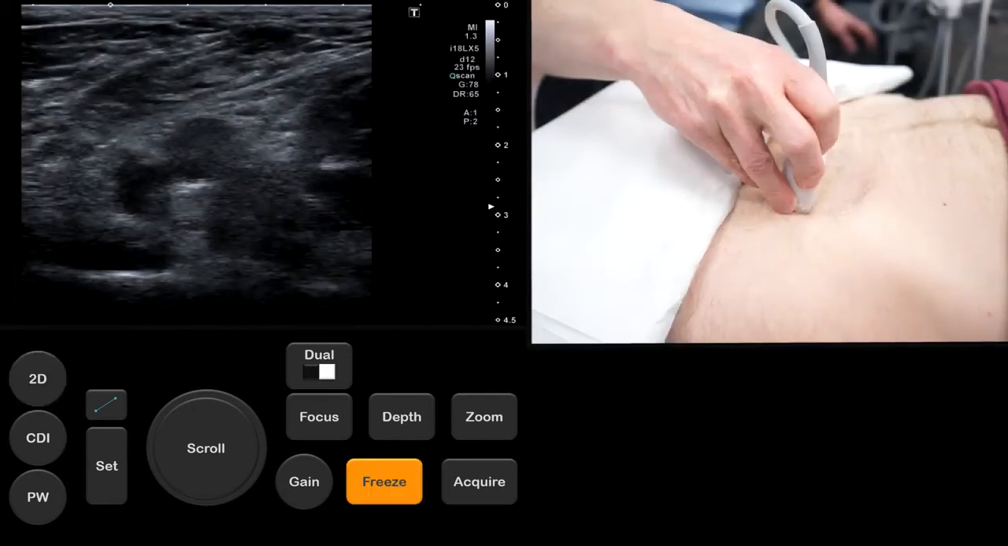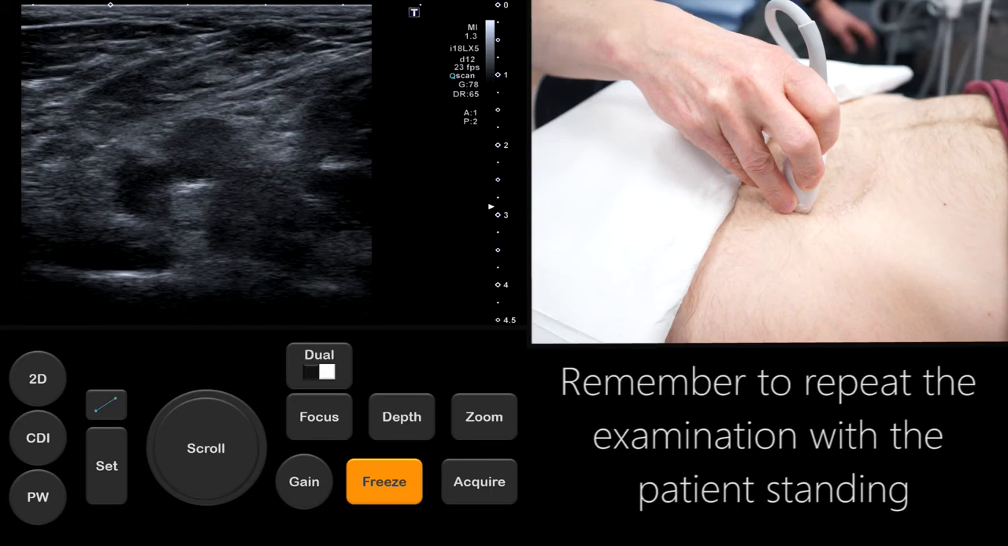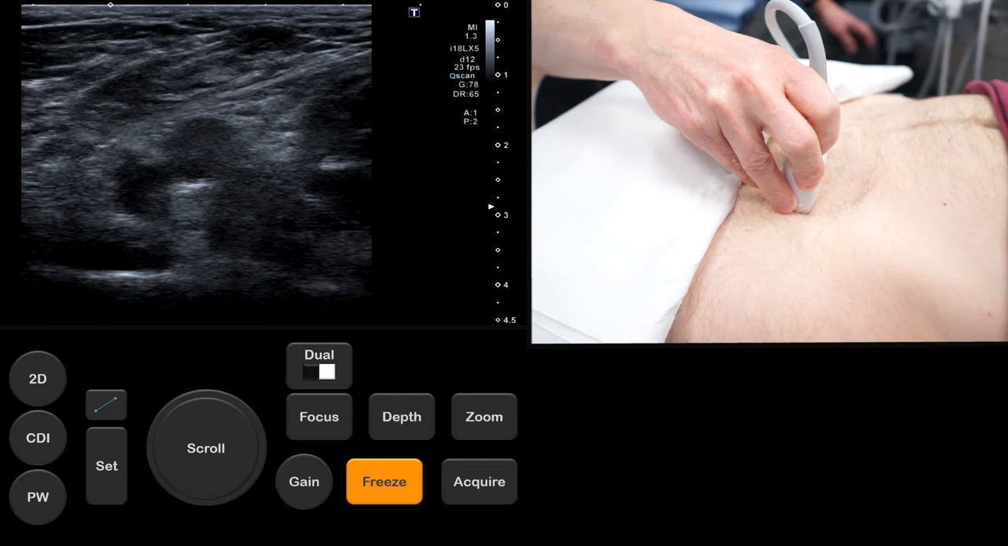Although not demonstrated in this video, to complete the examination we must repeat the previous steps with the patient standing upright. This will increase the pressure on the femoral and inguinal canals, allowing visualization of smaller hernias.